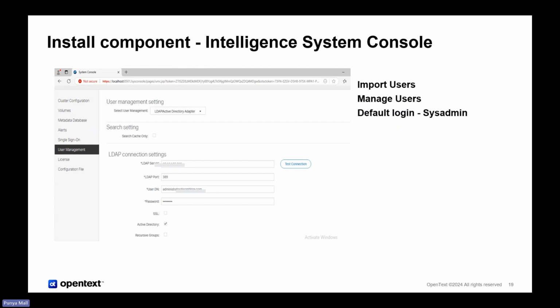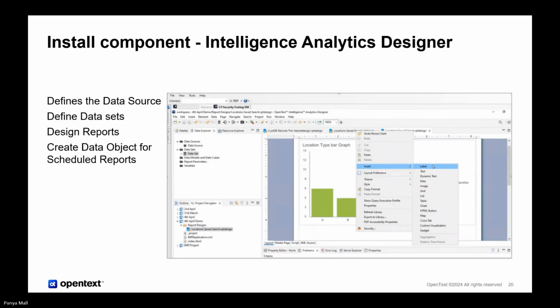The Intelligence System Console is delivered by the OpenText Intelligence System Console EXE. This is used to import users from the LDAP Active Directory adapter, and it helps in general user management. So this is what we use to import the users into Magellan. The second install component is the Analytics Designer. It is installed when you install the designer binary. This helps you to design the reports, set the data source, and the Content Manager plugin that we saw is integrated with this component to design and generate the reports.